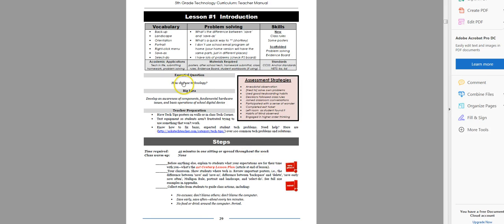In general, essential question, how do I use technology? Develop an awareness of components, fundamental hardware issues, and basic operations of school digital devices. It's the big idea. If they leave the class knowing the answer to this question and this big idea, you've done a good job this lesson.